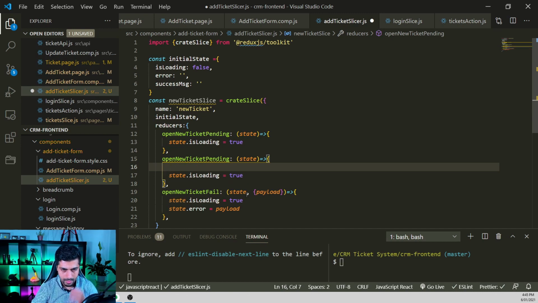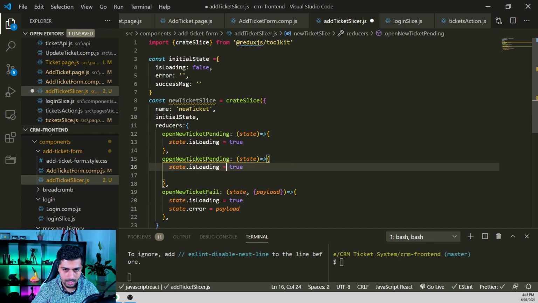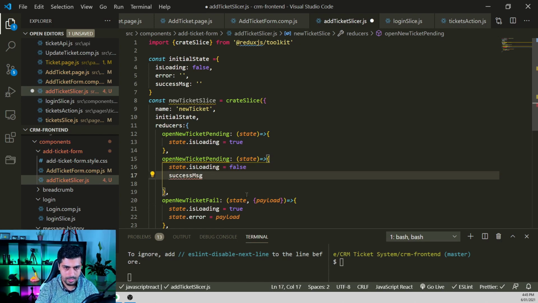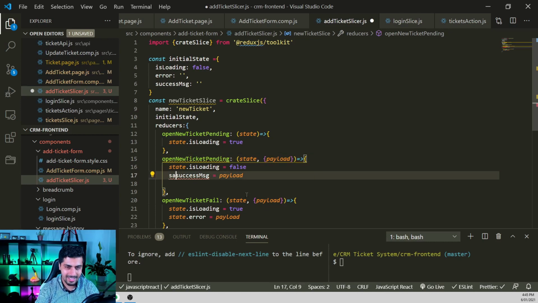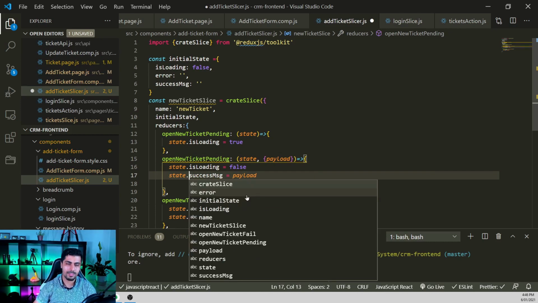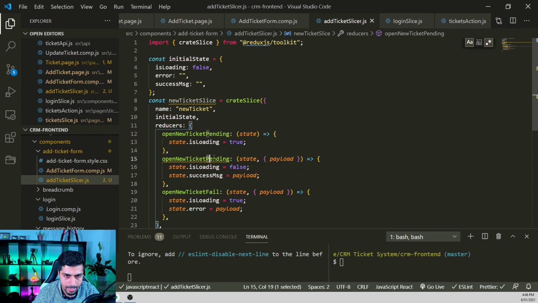So what we're gonna do here is loading now false, and success message is payload again, which we need in here. Just destructure that, and don't forget the state here dot success message, because this is how we're going to access this initially defined property. Save that and make sure we change this one to success. Okay, now we got our reducer created.